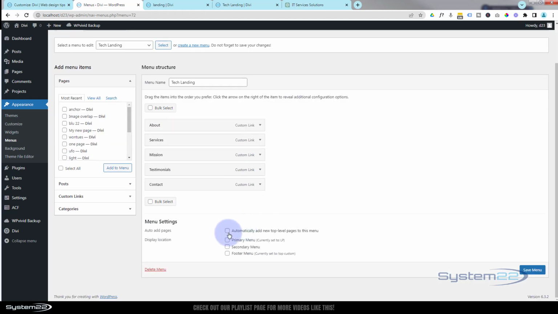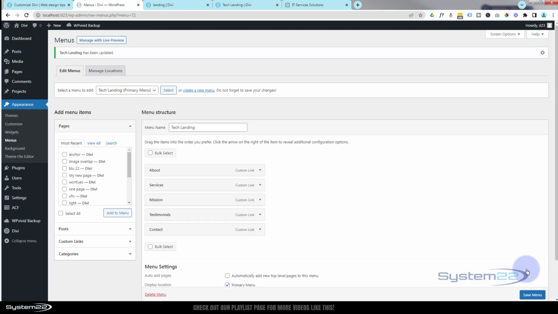If we roll down a little bit, we've got where you want it, display location. I want this as my primary menu, so I'm going to check the little checkbox there. That'll put it as my primary menu at the top of the page. When you're happy, hit your little save menu button. It'll tell you it's been updated and saved.